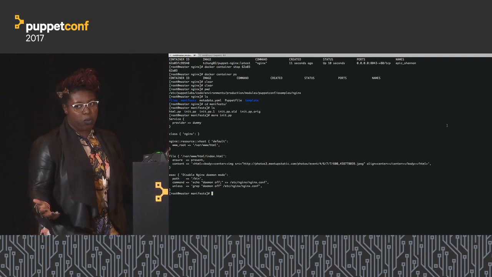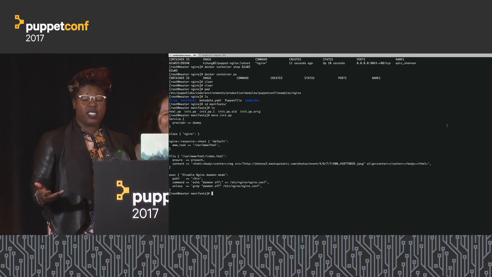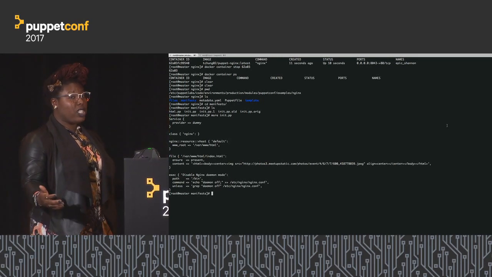So for those of you who are familiar with Puppet, none of this should look too crazy. And for those of you who've not seen a Puppet manifest before, it still shouldn't look too crazy.